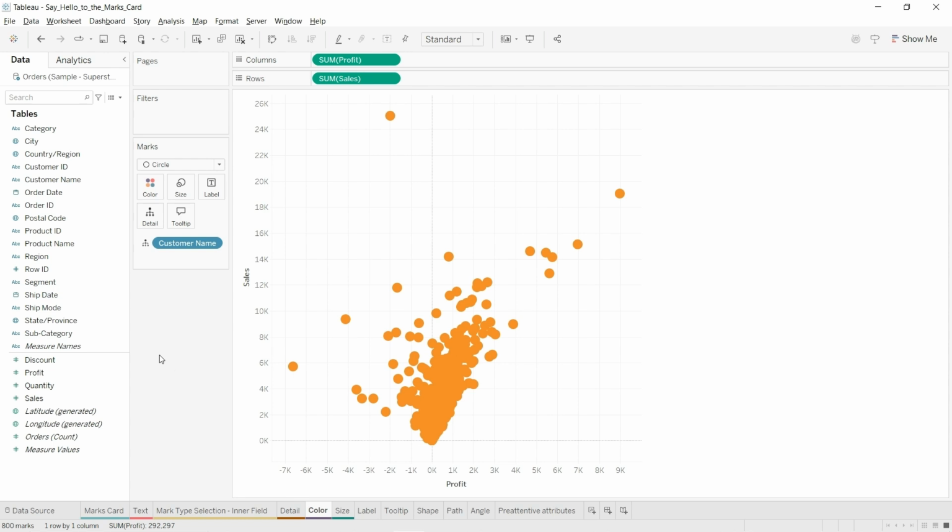When we use a field on color, the field type will determine the color palette that is displayed. Let us drag and drop the sales measure on color of marks card. We observe that a sequential color palette is displayed for sales with a continuous range of colors. Each mark in the view is colored based on the sales value.